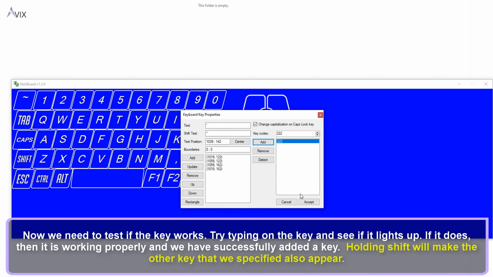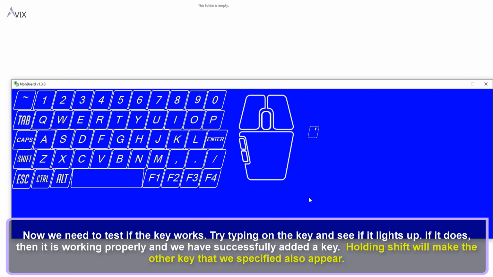Now we need to test if the key works. Try typing on the key and see if it lights up. If it does, then it is working properly and we have successfully added a key. Holding Shift will make the other key that we specified also appear.